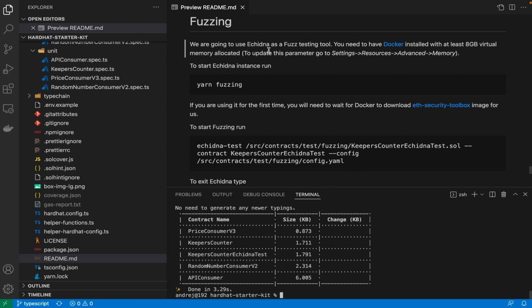So we are going to use Echidna as a fuzz testing tool. You need to have Docker installed with at least 8 GB virtual memory allocated. By default, the Docker client will allocate 2 gigs of this virtual memory. So to update this parameter, go to Settings, Resources, Advanced Memory, and just scroll that bar to 8 gigs. To start Echidna instance, you just need to run yarn fuzzing.